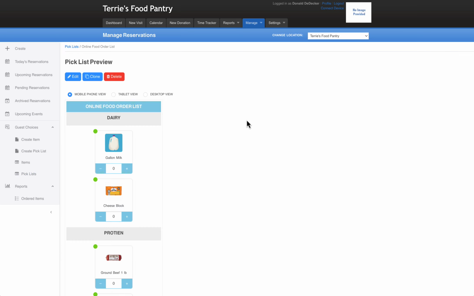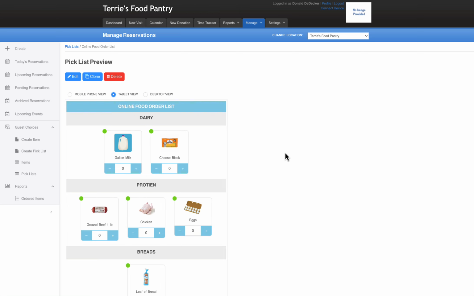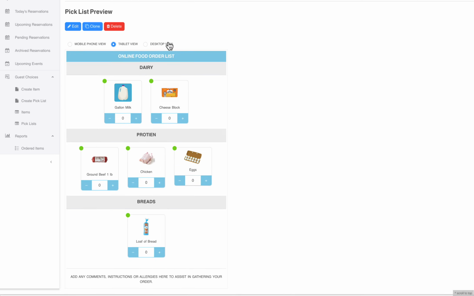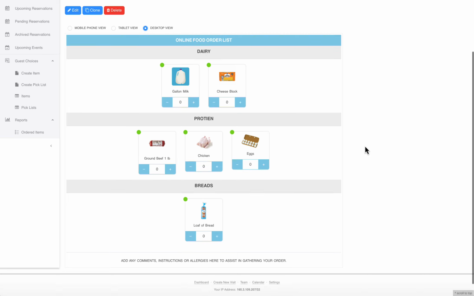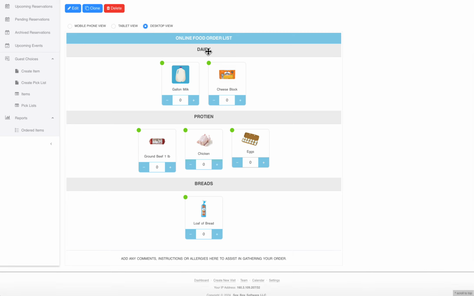So we have 3 different views that you can look at these orders, these order lists. So if they're using a phone, just choose the mobile phone view. If they're going to be working on a tablet, then this is what it looks like on a tablet view. If it's on a desktop, this is what a desktop would look like. And if you notice, there's 3 categories. So the online food order list is my cart, dairy is my first category, protein is my second, and my third is breads. Now I only have 1 item in bread, I consider it green. And then I have 3 items in protein, ground beef, chicken, and eggs. And if you have images installed in your item, it will show here. And then of course I have milk and a block of cheese in dairy.